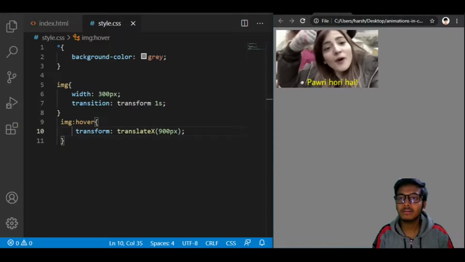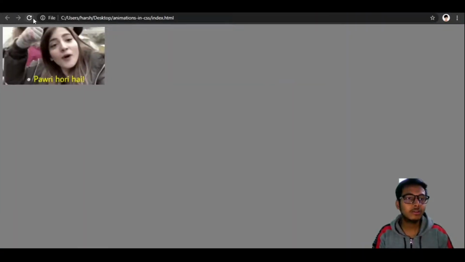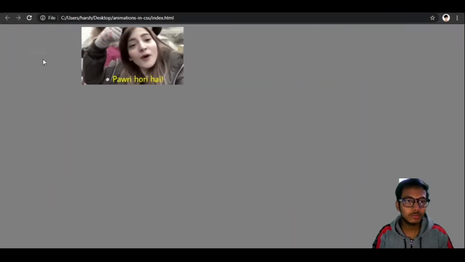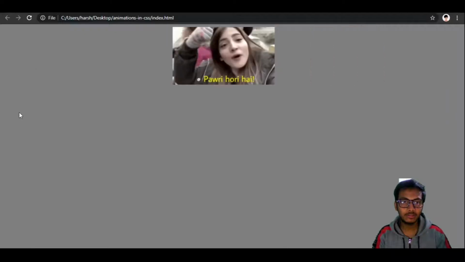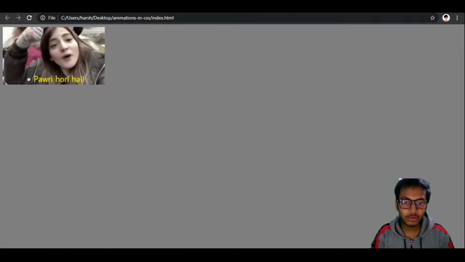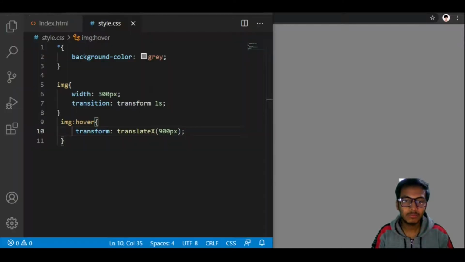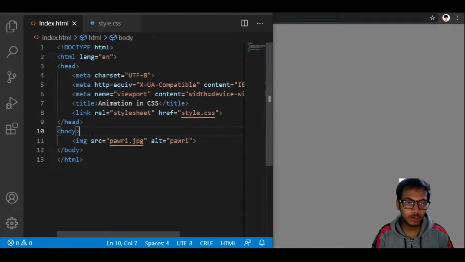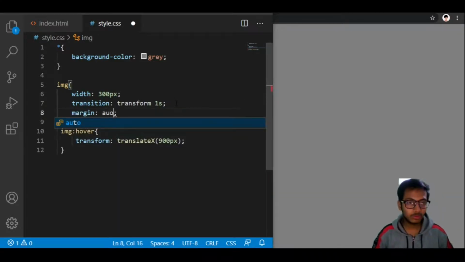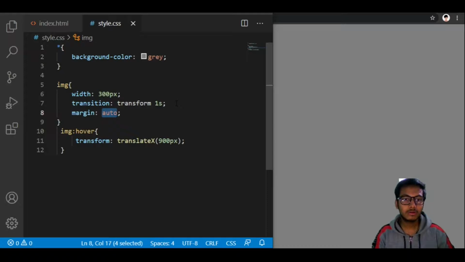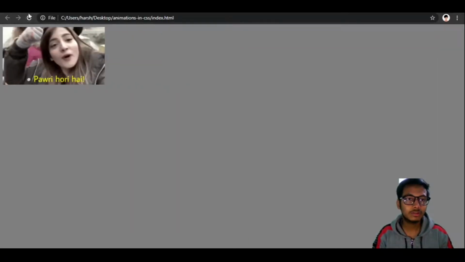So I just reload, and as soon as I hover over it, it will take 1 second to translate on the x-axis. Okay, see, it is moving on the x-axis. Let's make it at the center so that we can see it faster. I will make it margin auto, just refresh it. Okay, with margin auto it is not centering, I don't know why.